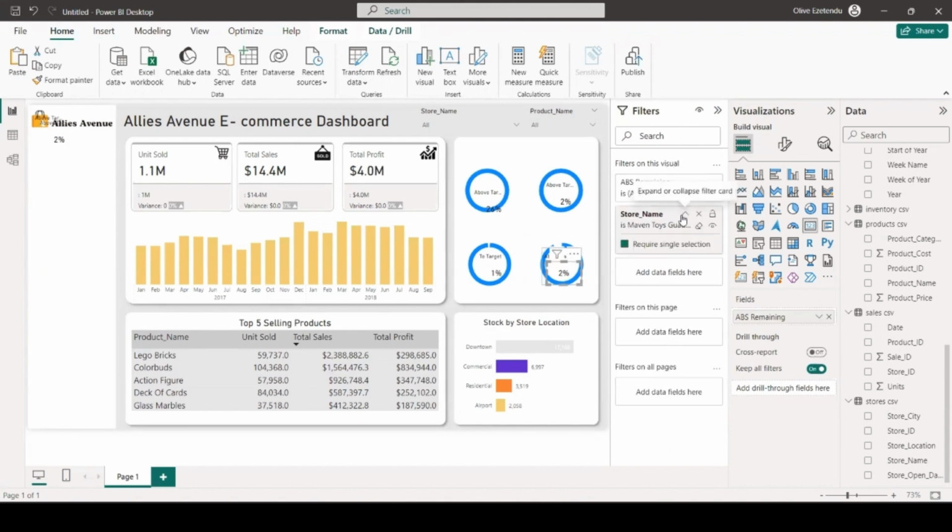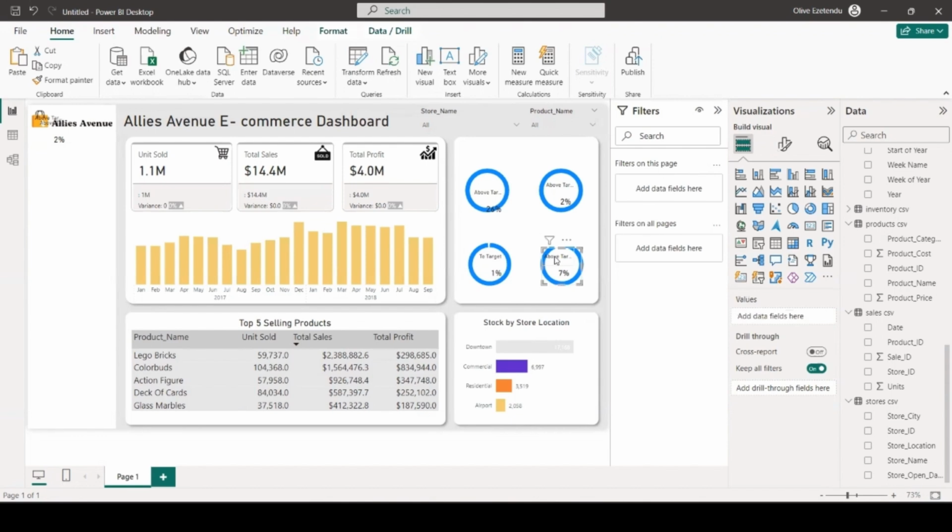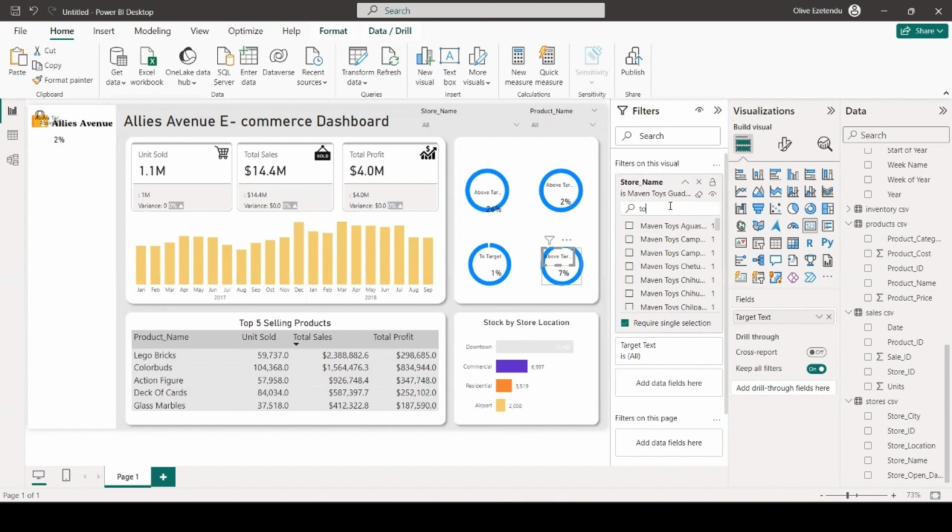So let's come here and search for Toluca. And this is Toluca 1. All right, Toluca 1 has 7% to target, but let's be sure. Let's search by Toluca as well. Okay, 7% to target. All right, so now we can see every single thing. So let us just arrange this. I'm just quickly going to arrange this, put the number up and the text below.